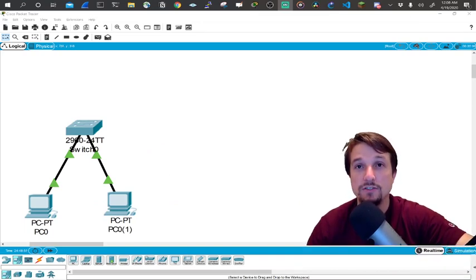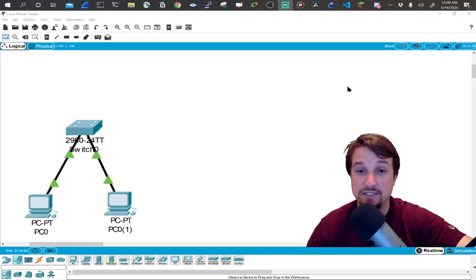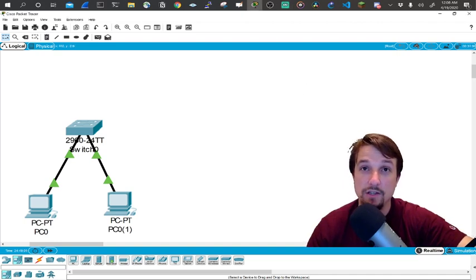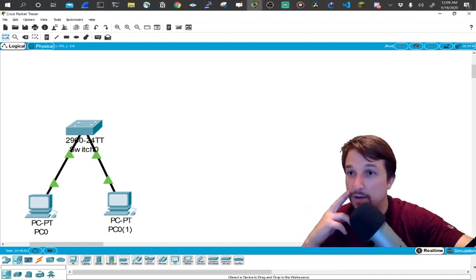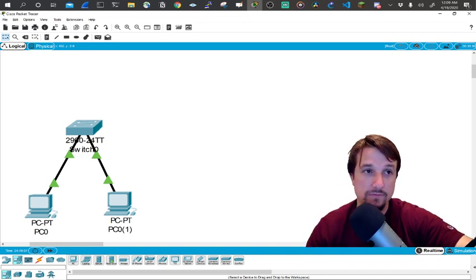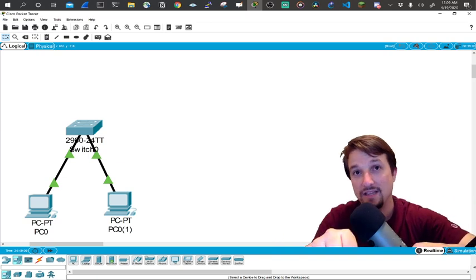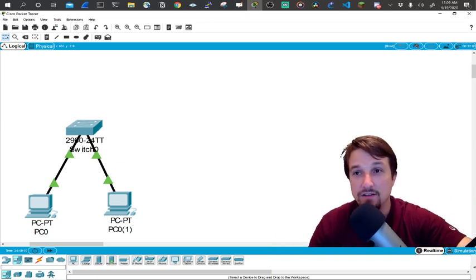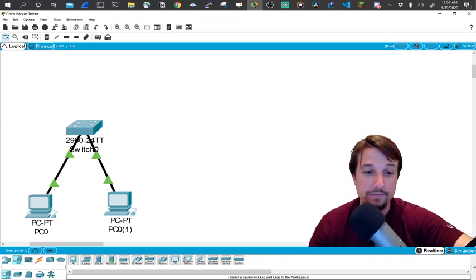So usually the switches in a business environment are located in the IDFs and the MDFs to terminate the cables and to make the connections between the computers on that network.